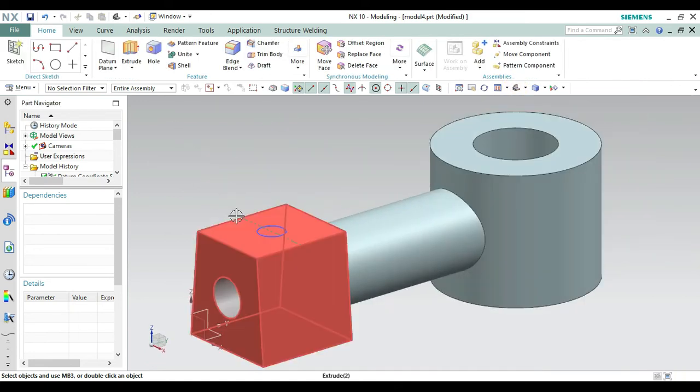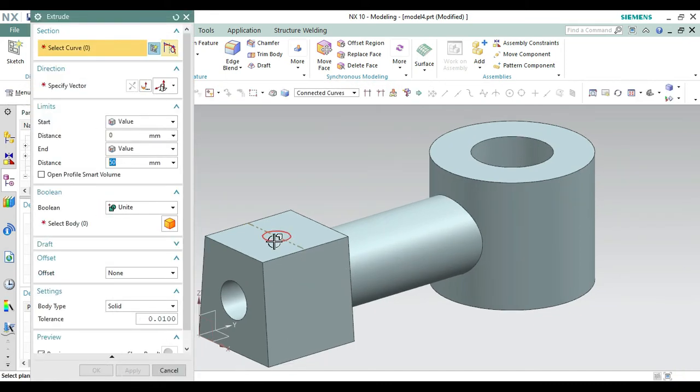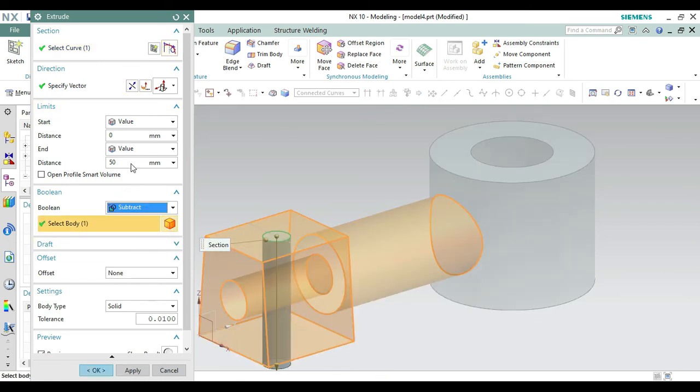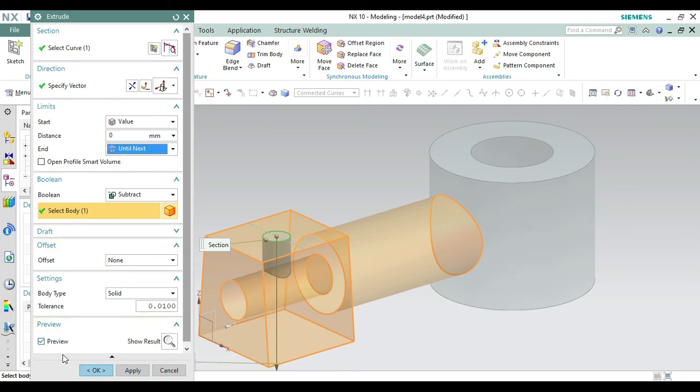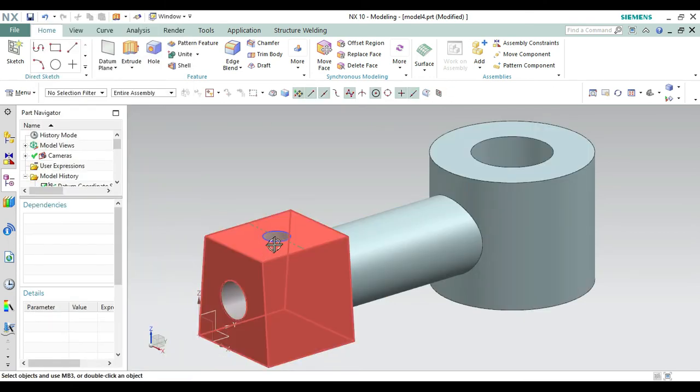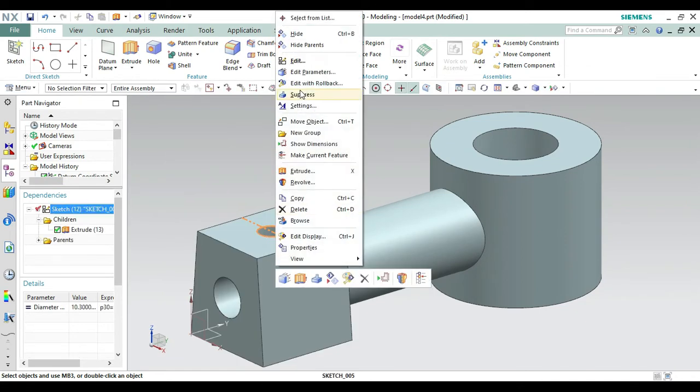Now we have to subtract this circle, so go to extrude again, make this circle a subtract, reverse the direction, select the boolean to subtract, select this body, make it until next, and make it okay. Again let's hide this sketch, right click on this and make it hide.